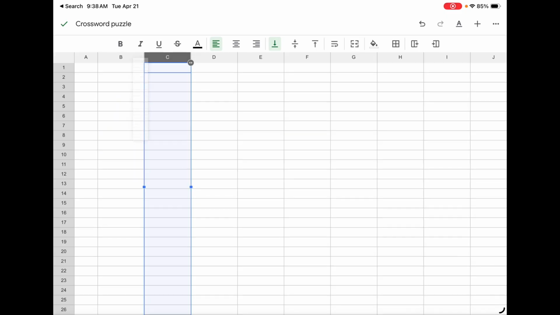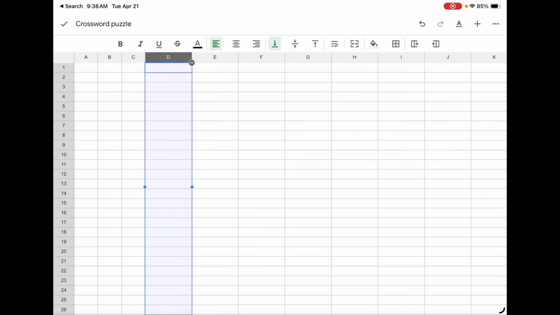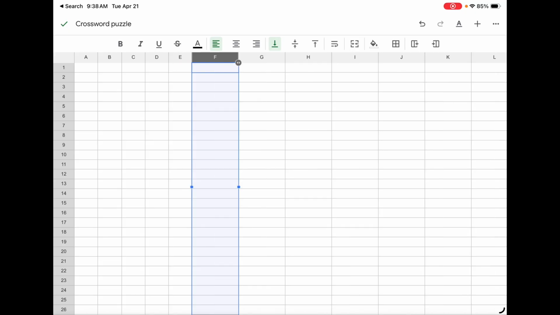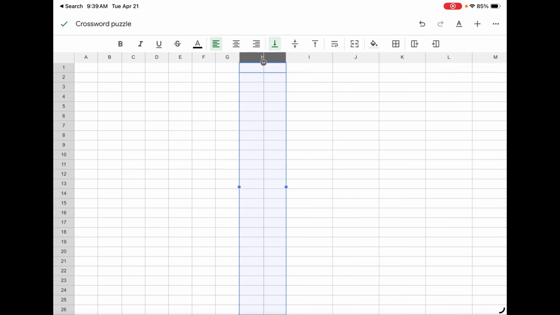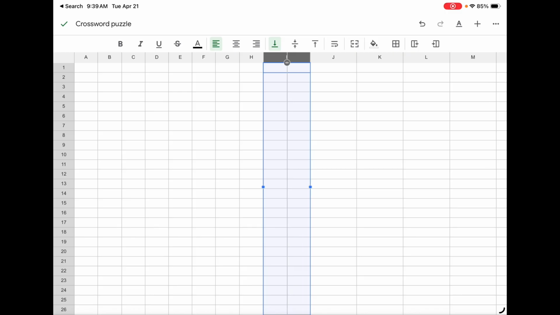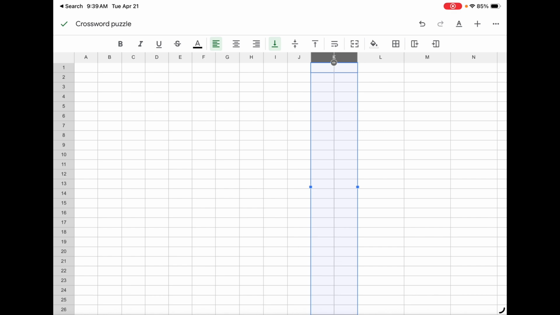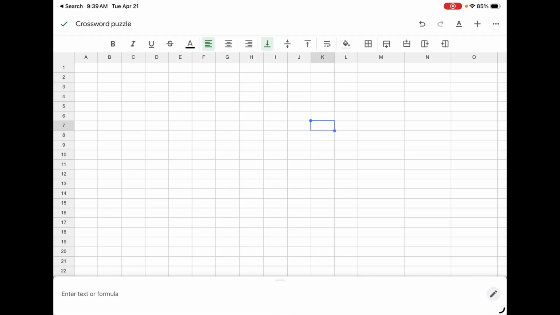Put our finger on the gray circle in the bottom right, and move it over so that the line is right there in B. Same thing with C. So this is 3, 4, 5, 6, 7, 8, 9, 10, 11, and I'm going to do to L, so number 12. Perfect. Okay, so now we've resized it.